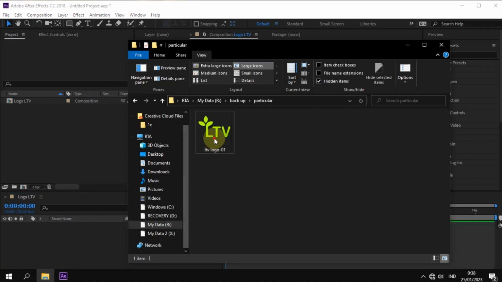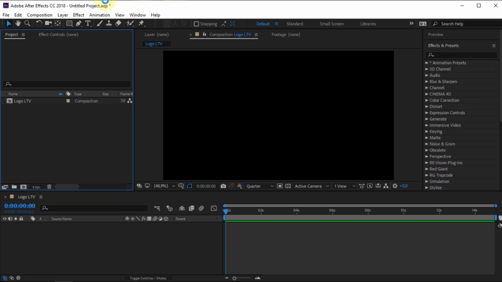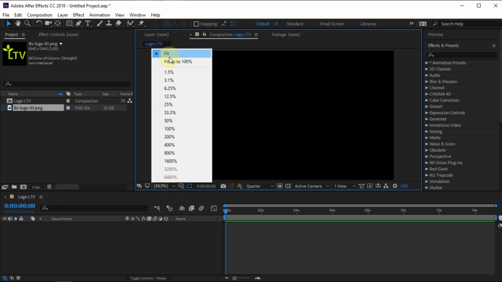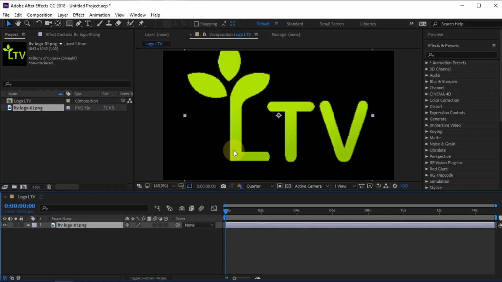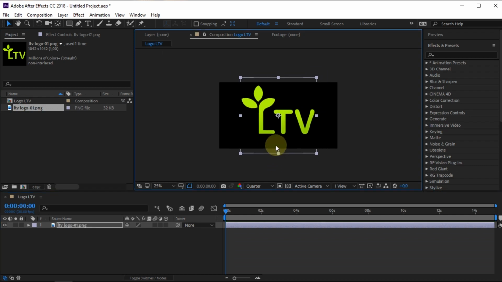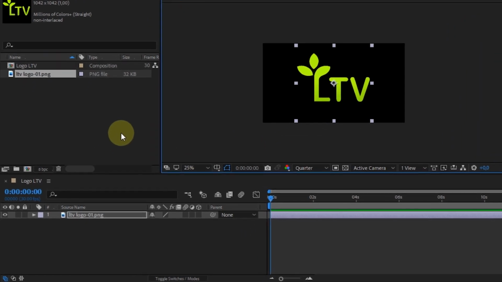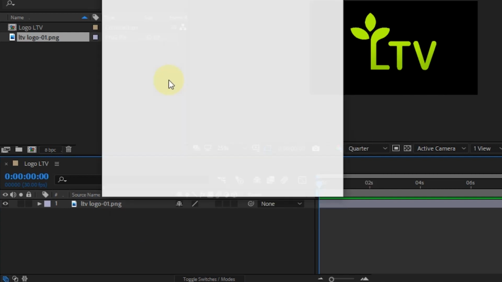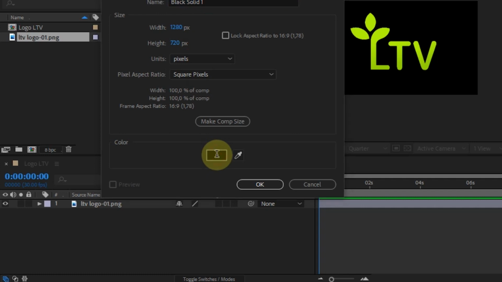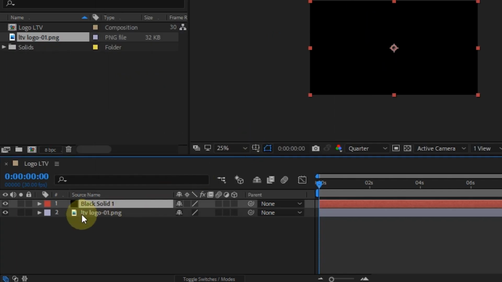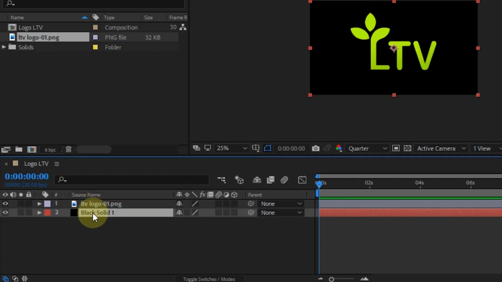Next, insert a logo image with transparent background into the project. After adding to the timeline, set position and scale of the logo. Create a new solid layer, and I want to use black. Move solid layer below the logo image layer.